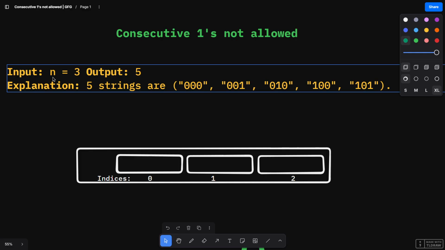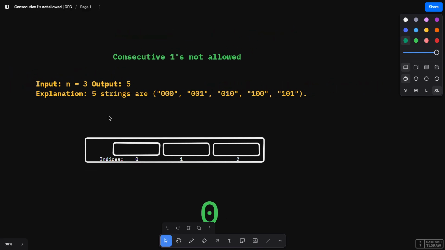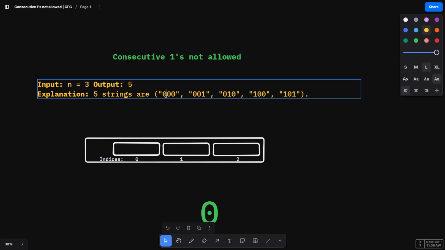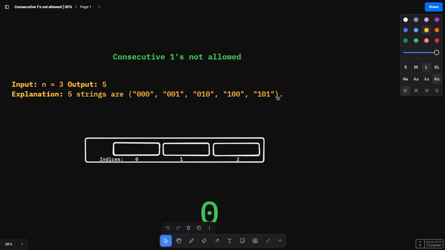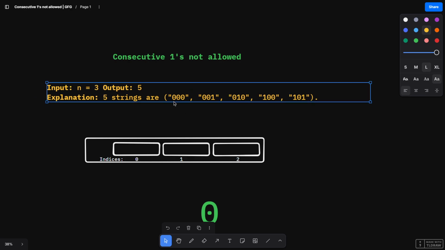For that, let's say n is equal to 3. So what is expected? We need to return the number of valid binary strings such that those binary strings do not have any consecutive ones. As in this example, we can see the strings here are all of length 3 and none of them have consecutive ones. This is what is expected from us in this question. We need to return the number of those binary strings.